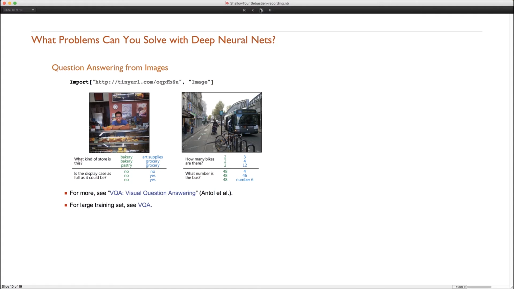You give it a picture, and you can ask it things like, what kind of store is it? Is the display case as full as it could be? Anyway, you can ask it any kind of question. And people are busy trying to build bigger and bigger data sets of questions that they've collected from the internet. The biggest data set currently has like 15 million answers for questions on images.